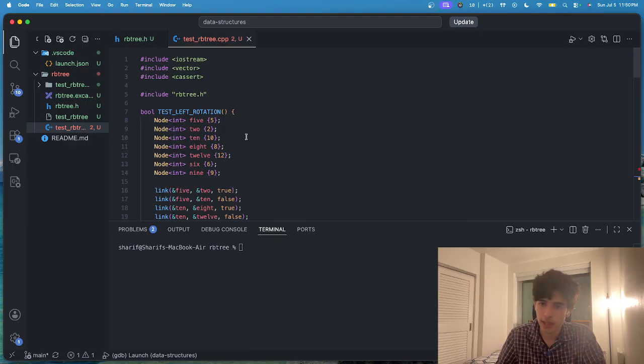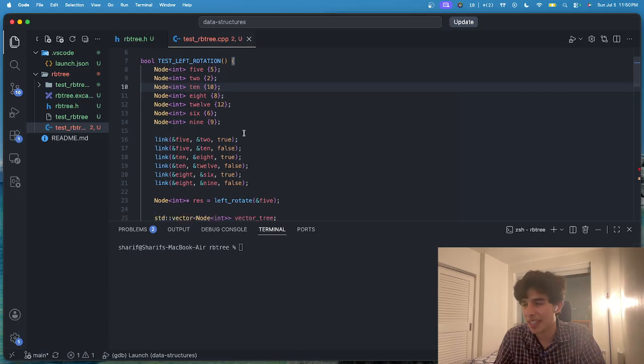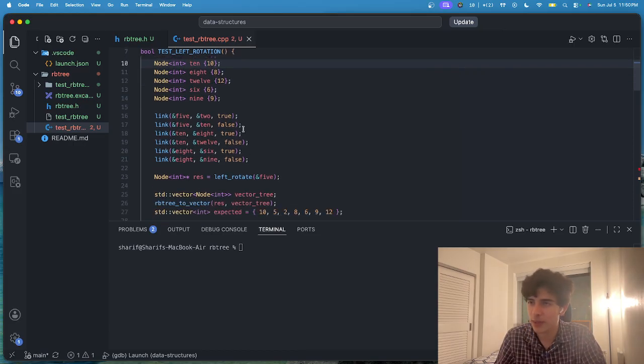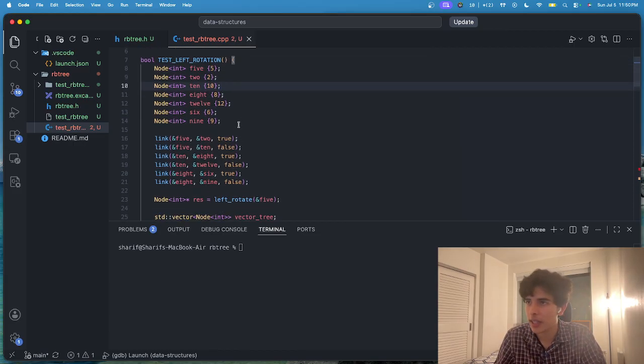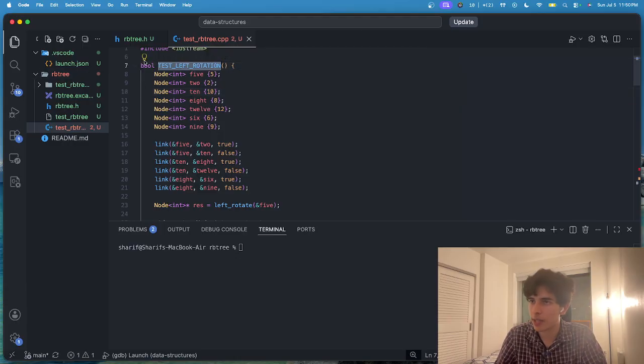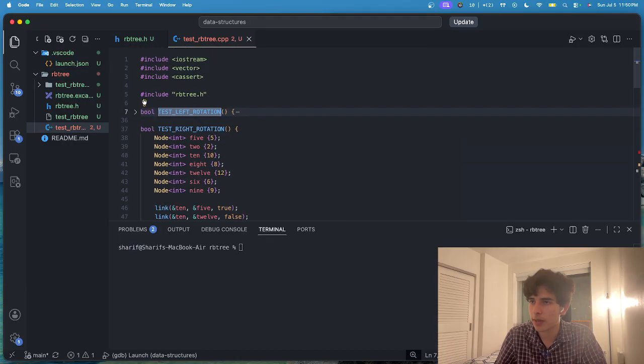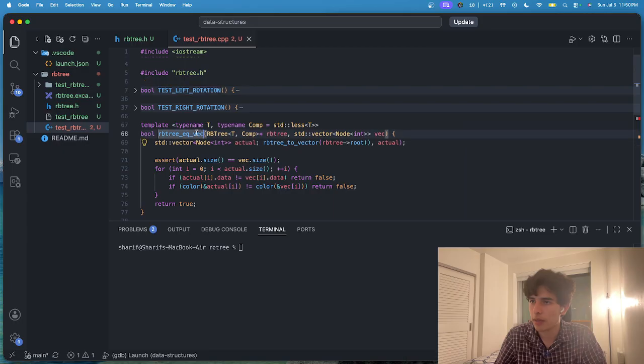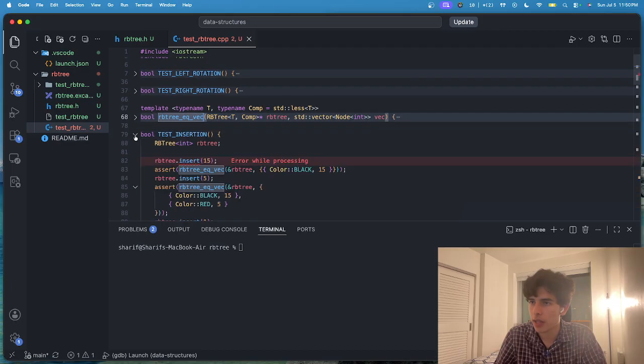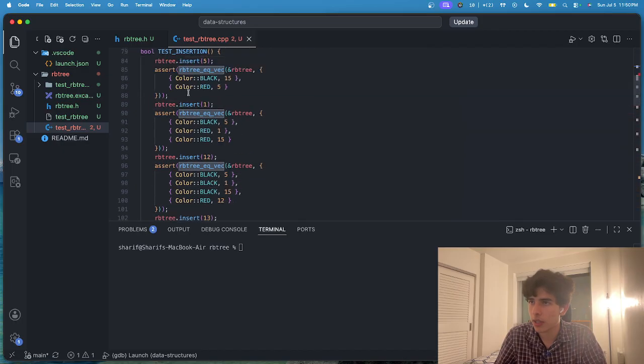Testing is, in my opinion, a bit of a boring part of programming, but it is definitely needed, especially when we're coding something so fundamental. So these are the tests for left rotation. Then we have tests for right rotation, and then we have some helper functions, tests for insertion.